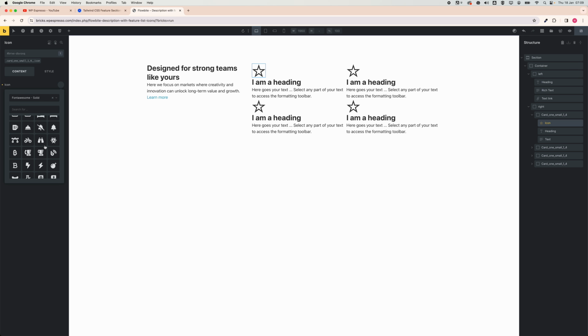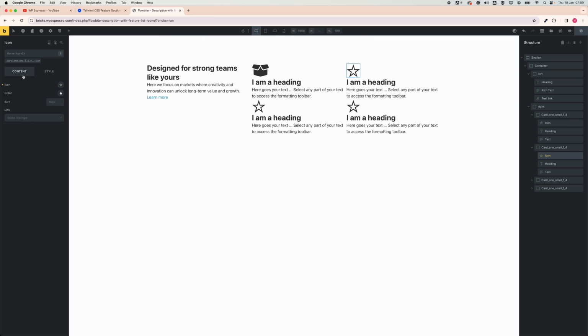I'm going here on Font Awesome, solid. You can also upload your own SVG if you want. You need to enable it from the admin. Anyway, let's click on the second icon and find a cute icon to add. I'm going really randomly here.